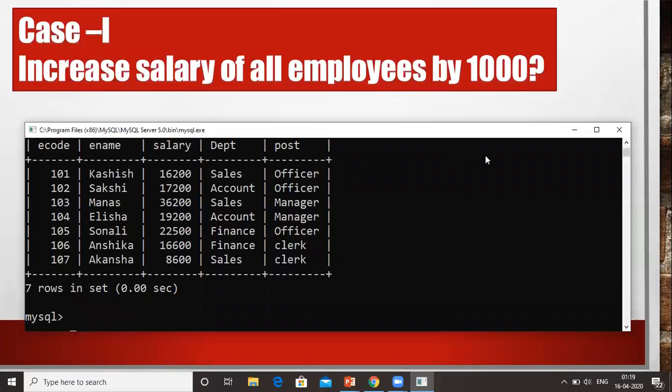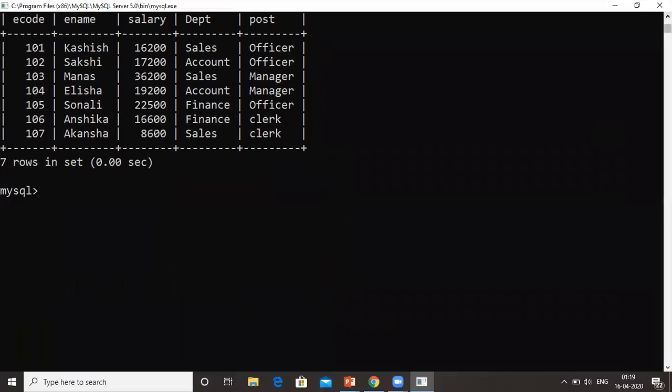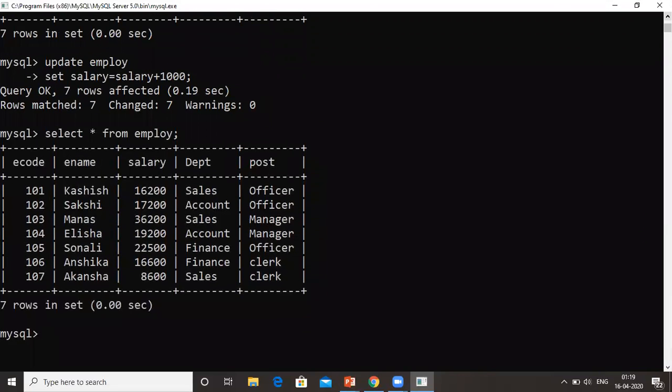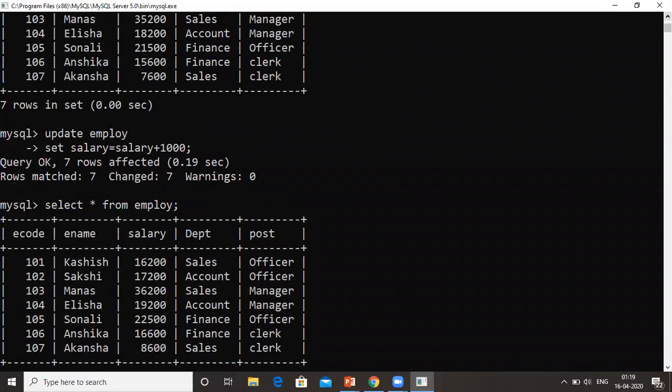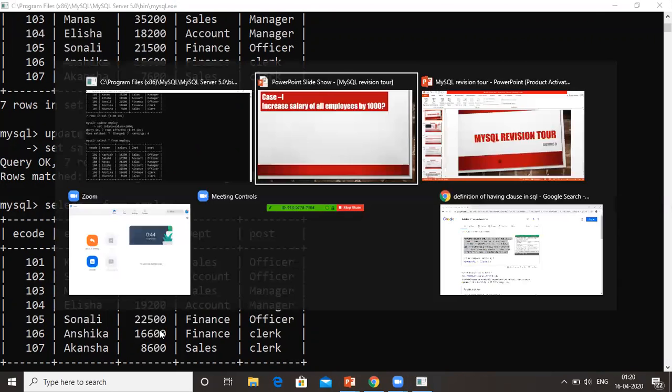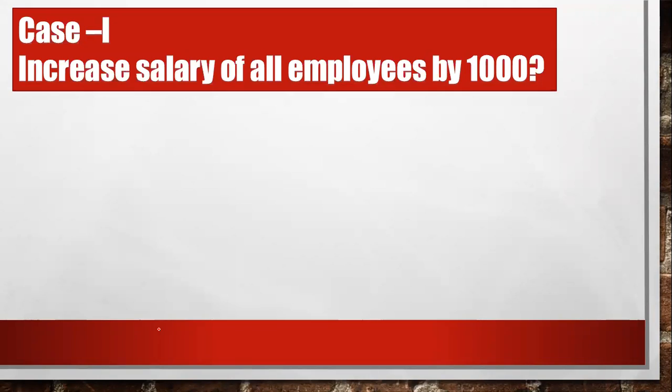So now you can see that the records of all employees are changed, right? Let's compare just 2-3 records. Over here you can see Alicia's salary is 18,200, but after updation Alicia's salary has become 19,200. Sonali 21,500, now it's 22,500. Anshika 15,600, it's 16,600, and Akansha 7,600, now it becomes 8,600. So you can see that it changed the salary of all the employees by 1000. Okay, so it increases the salary of all employees by 1000. So this is case one, right?